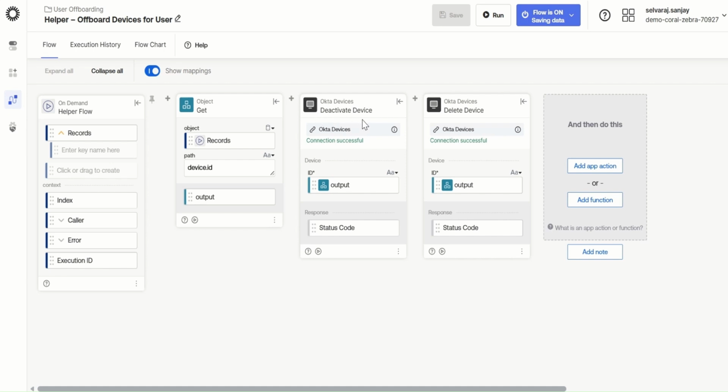First, we deactivate the device, then we permanently delete the device from Okta. These actions are performed using the deactivate device and delete device cards. These cards are available through the Okta device connection that we configured earlier with the required scopes. Using this connection, the workflow is able to securely perform both device deactivation and deletion operations. This ensures that every device associated with the user is properly handled, leaving no active or residual device access behind.